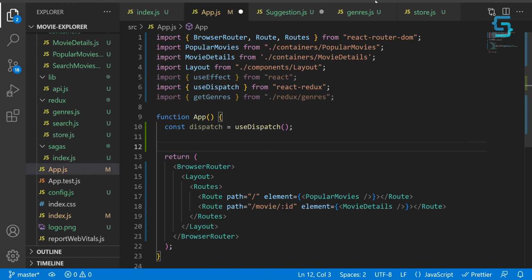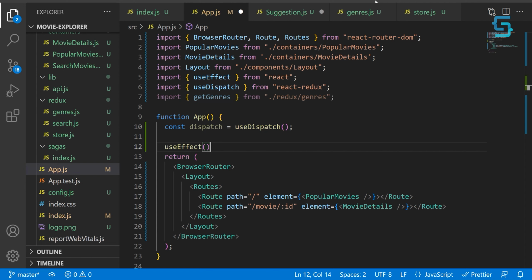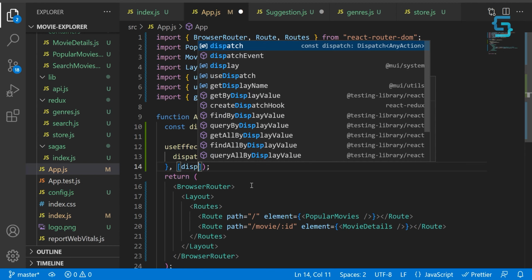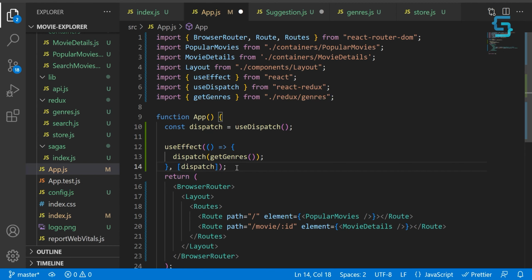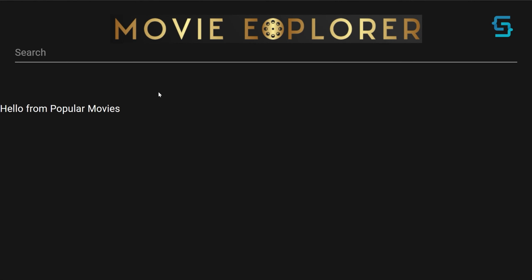And now let's use the useEffect hook. So call useEffect, and let's provide a function, and let's call dispatch, and let's just dispatch our getGenres, like so. And in the dependency array, let's provide dispatch, like so. Now let's open our app to see whether this method gets fired off at the beginning.